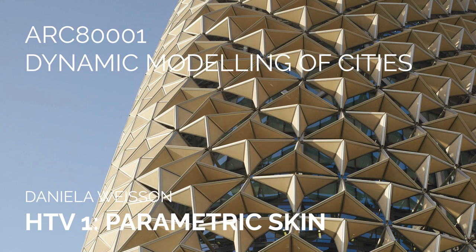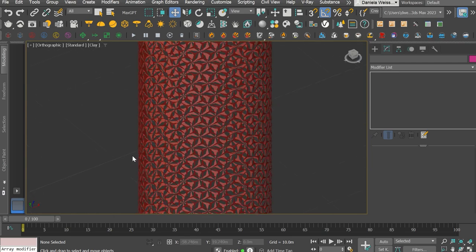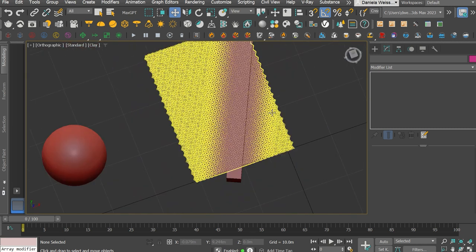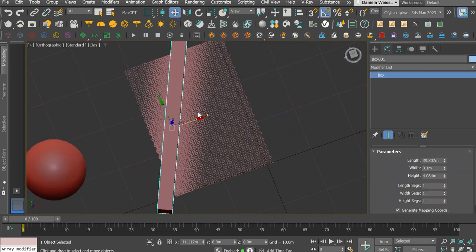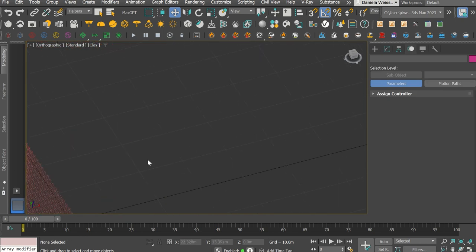Hello everyone, in this video we're going to learn how to do a parametric skin like the one in the Alba Towers using 3ds Max. And for this we're going to be using the modifiers of morpher and volume select to create a volume that, as long as we move it, the skin is going to change.